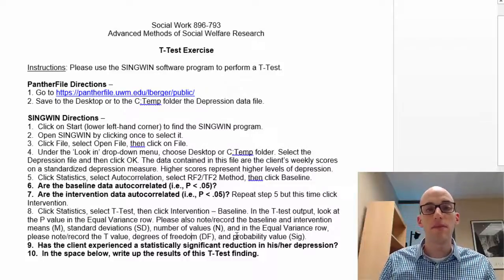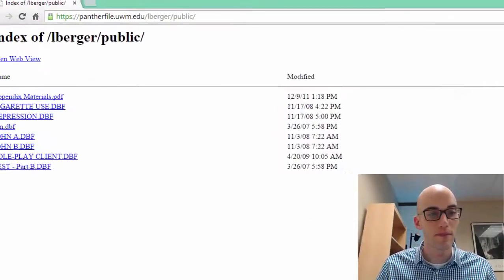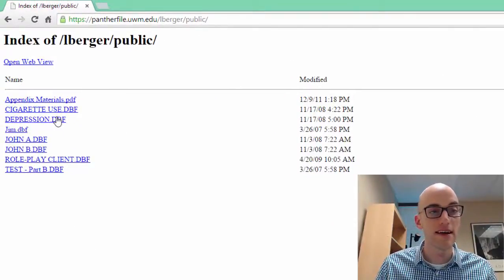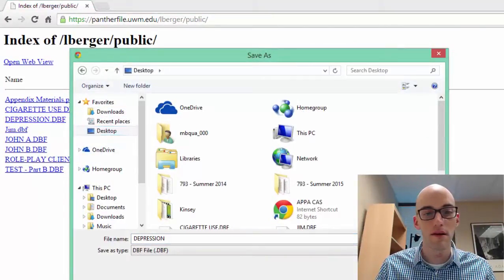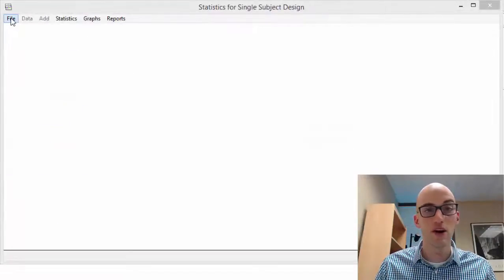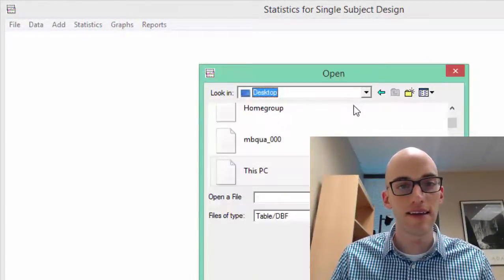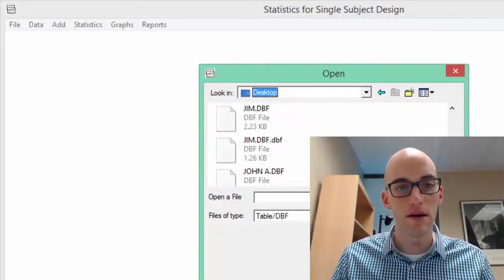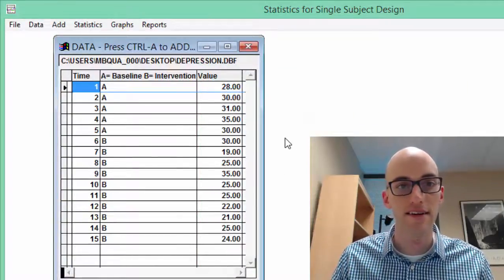Okay, and so the Cygwin exercise for t-test and delta index can be found in the same Pantherlink file, where we're going to be using depression data. So if you follow the link to depression data and save it to your desktop again, we can open up Cygwin and open the file. Drop down from our desktop, search for depression, here it is, depression.dbf, and here's our data.